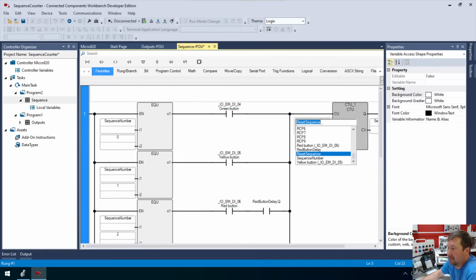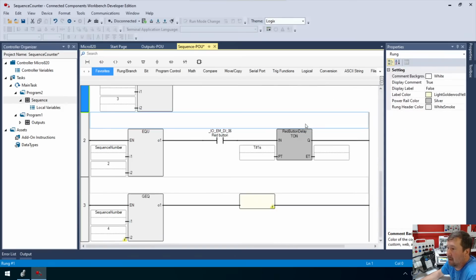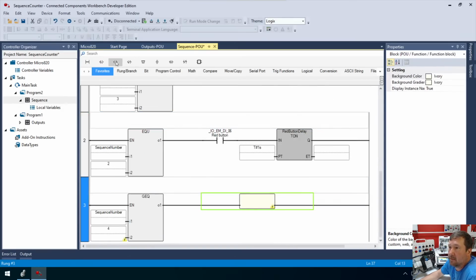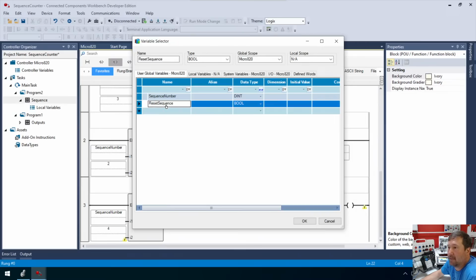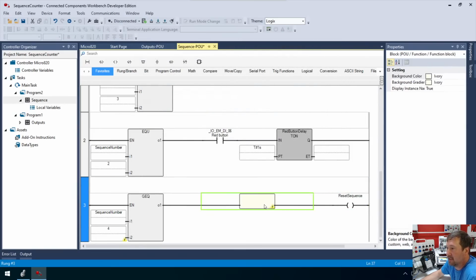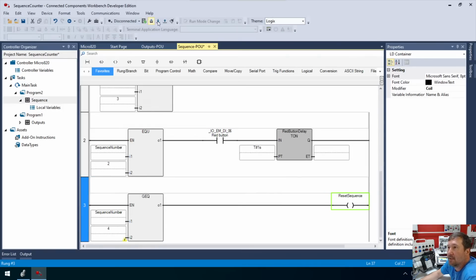Now I can take that same reset sequence, copy it, and then right here we're going to use an output energize to that reset sequence. And we can take this out. And so let's download that.